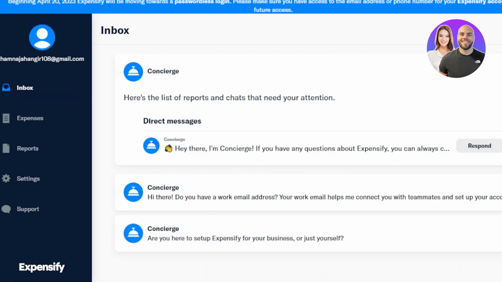Once you sign up for Expensify, it will take you to your dashboard. Pretty simple platform, yet it provides a lot of different options and is very beginner friendly. Once you get to the main dashboard of Expensify, you'll get this menu here. We have an inbox, expenses, reports, settings, and support. So these are the options. First, inbox. Inbox is just like a simple inbox that we have for our main notifications from Expensify and to communicate with a team member, a client or a customer as well.